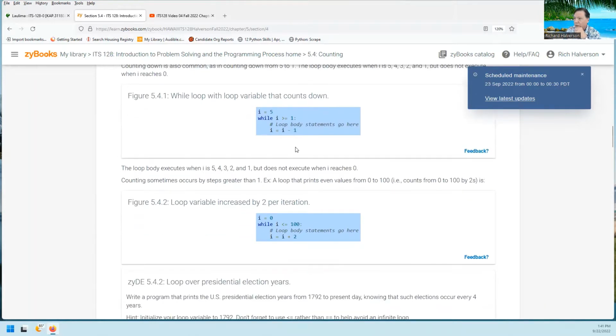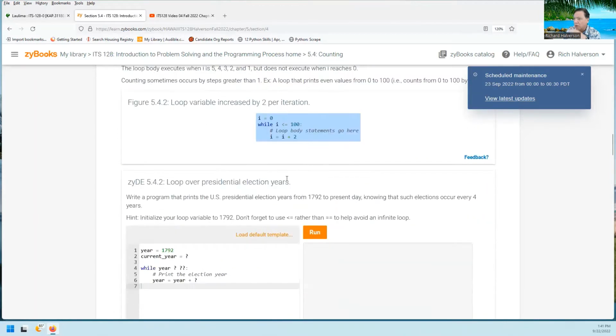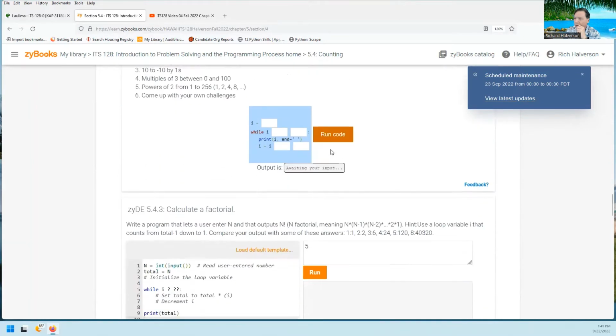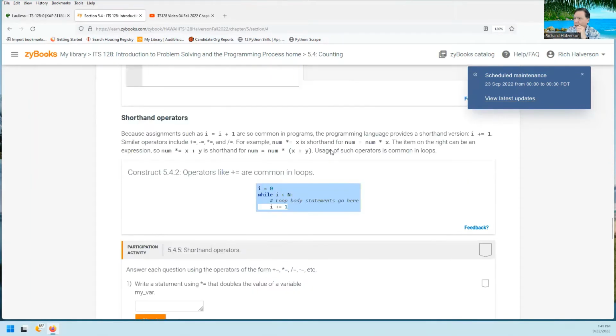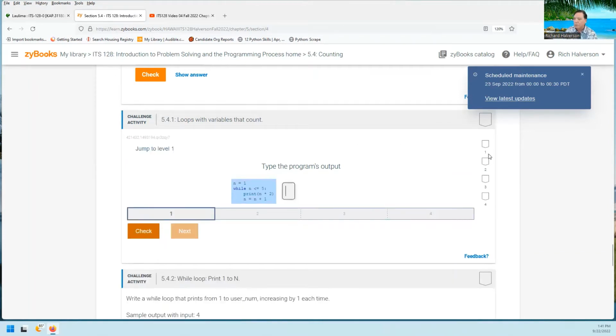Other forms of counting: this counts down. This counts by 2. And let's see, where's a challenge? There's a challenge in here. Oh yeah, okay, loops with variables that count. All right, so let's just start this one up. What are we doing? Type the output.